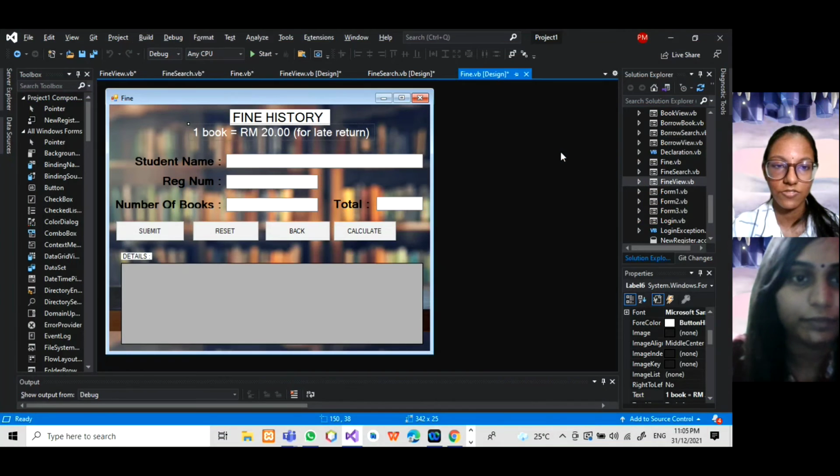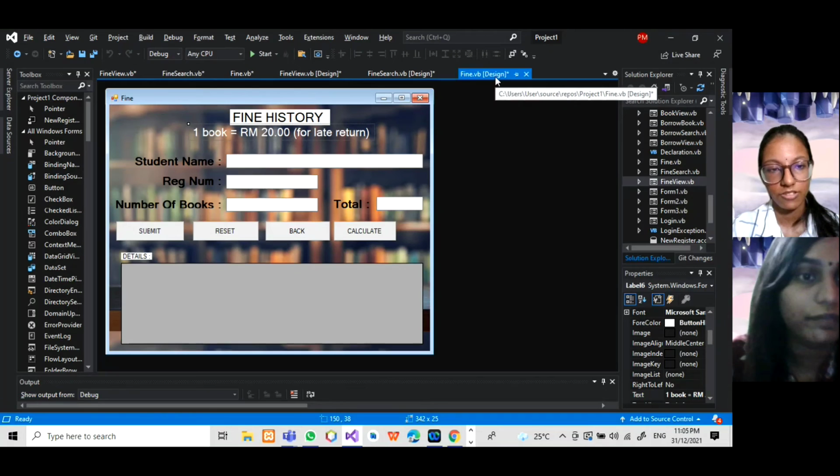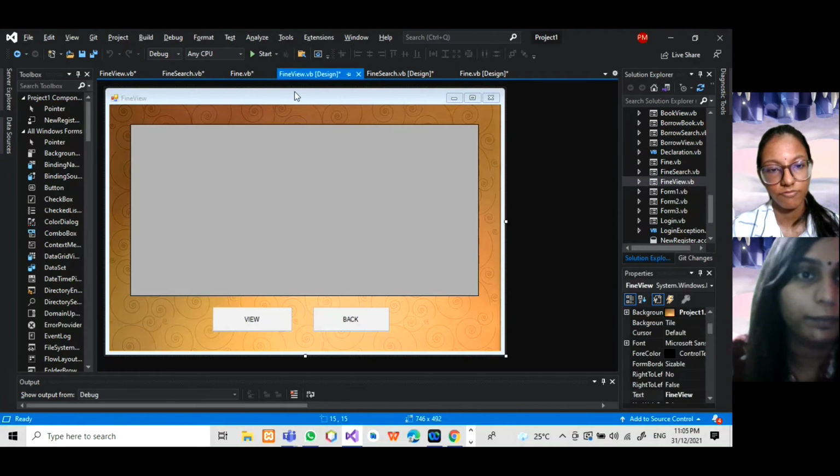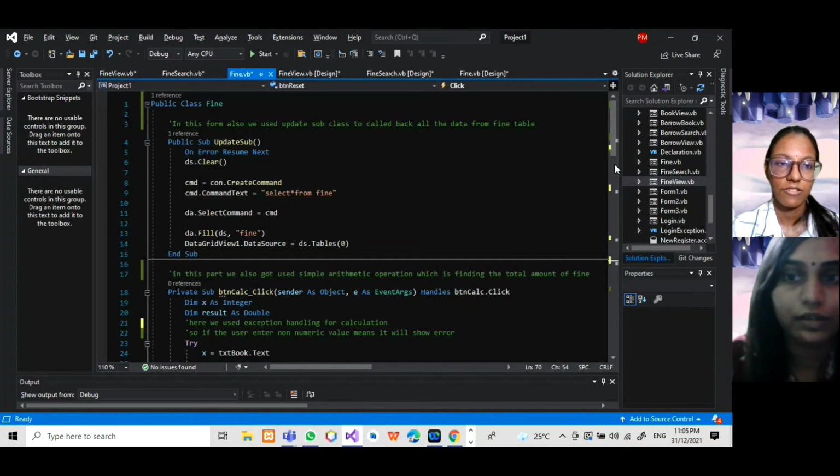This is our last form. So this form is about fine. And we use arithmetic operation. And this one is search form and also fine view form. Let's see the coding. In this form also we use update subclass to call back all the data from the fine table.